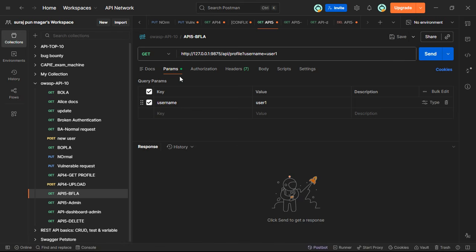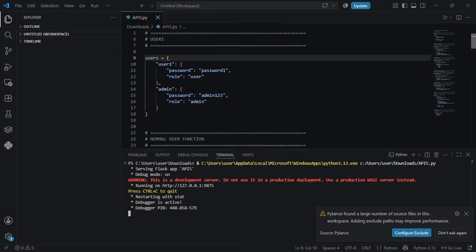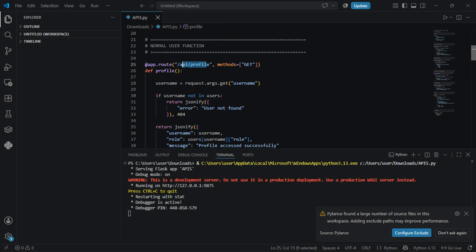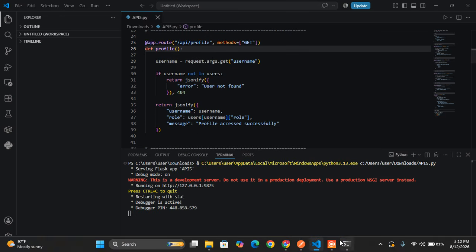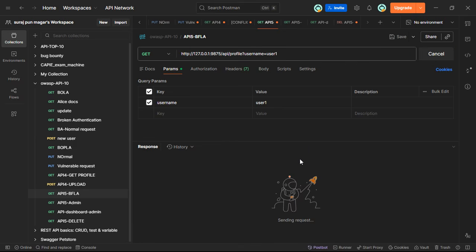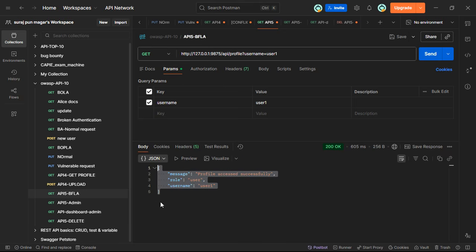Okay, now we need to go into Postman. Suppose here I'm using the GET request to access this profile with user one. This is a normal request. Here is the user one profile, accessing a normal user function. Here is the URL where I can access the profile. So I'm normally requesting. Okay, send. Okay, here we get the response. Profile accessed successfully, role user one. Okay, this is a normal request.